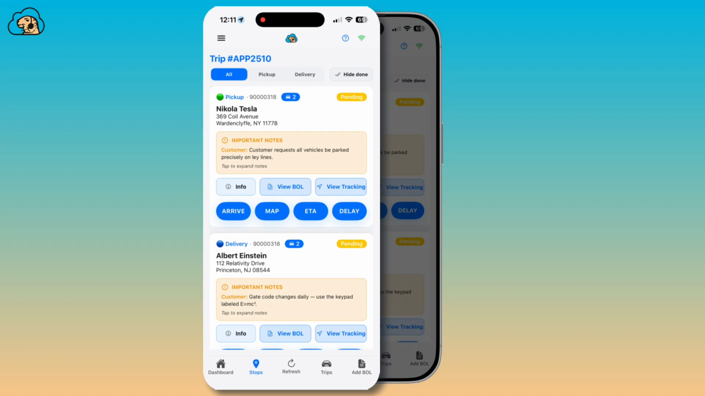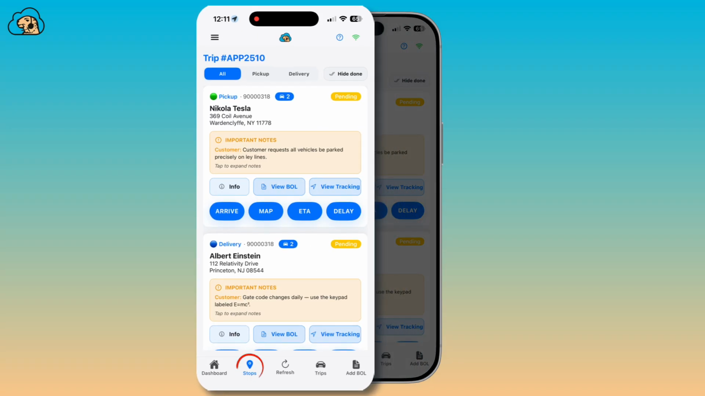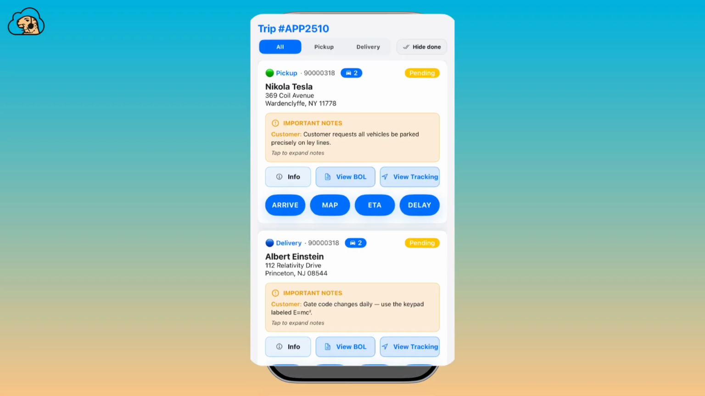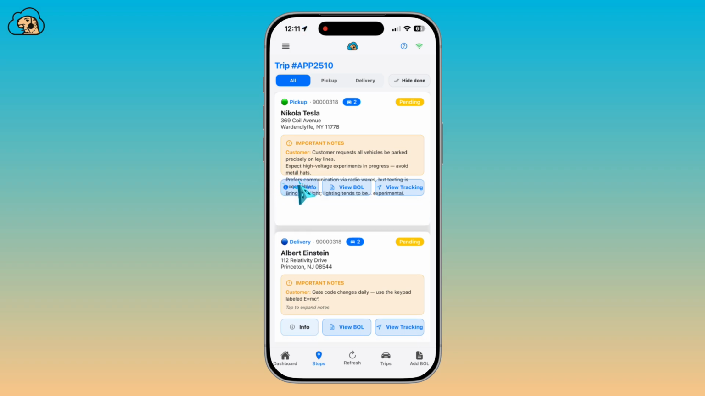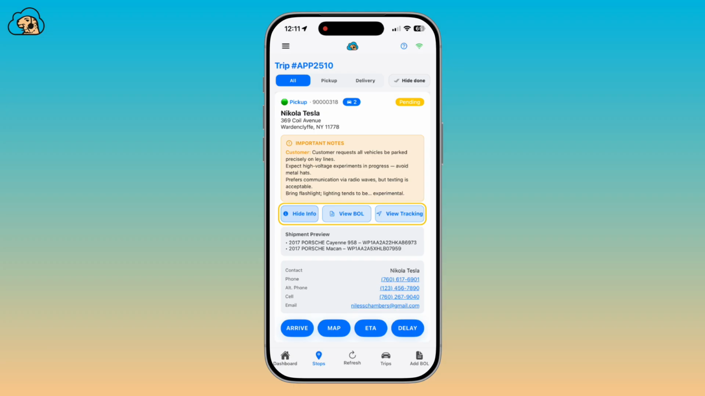After logging in, you'll land on the Stops screen. This is a list of all pickup and delivery locations assigned to your trip. Tap the Info button on any stop to expand, or collapse additional details and view a preview.